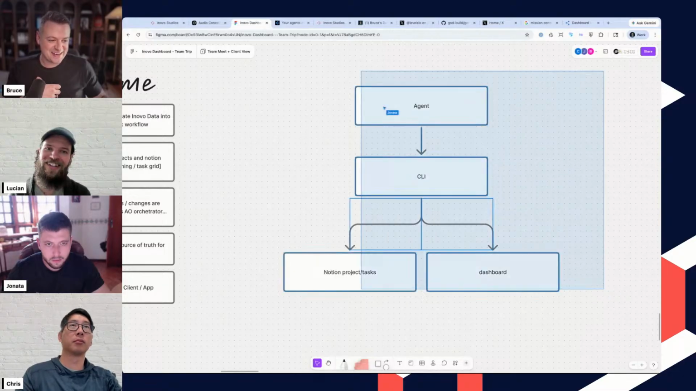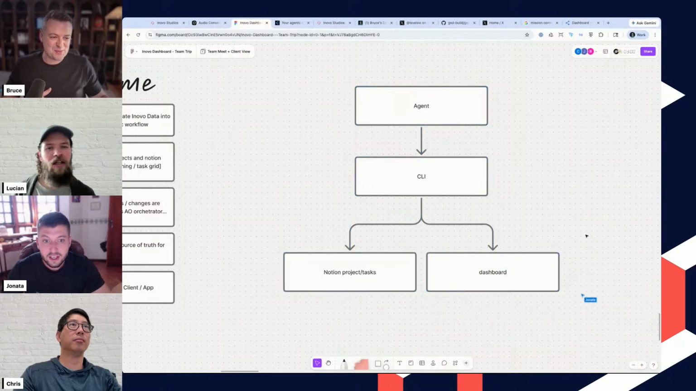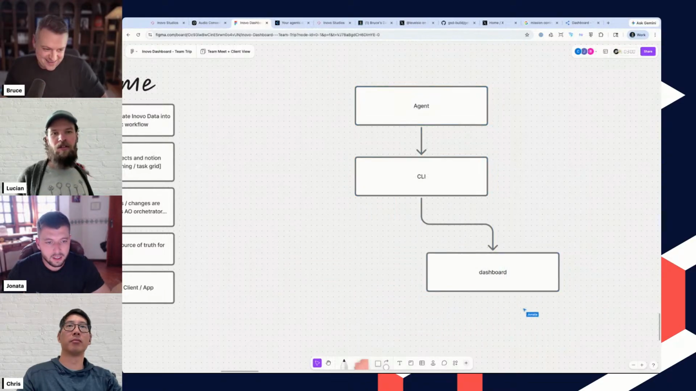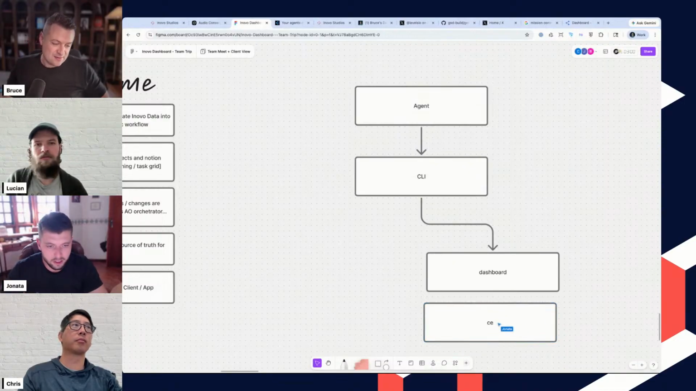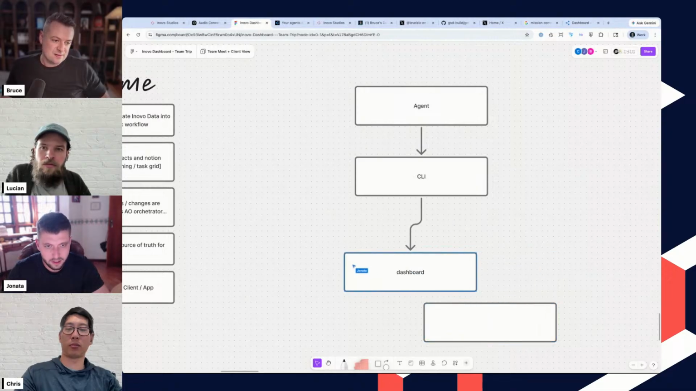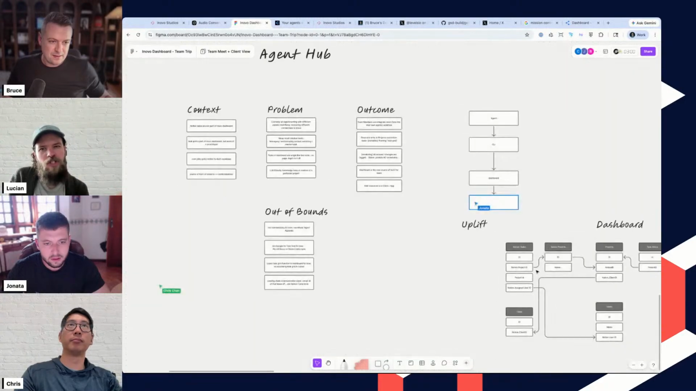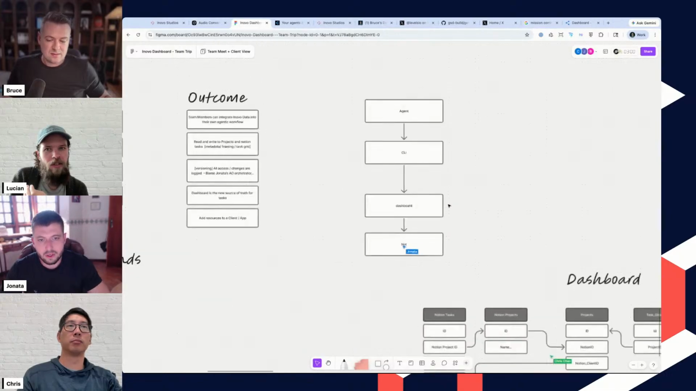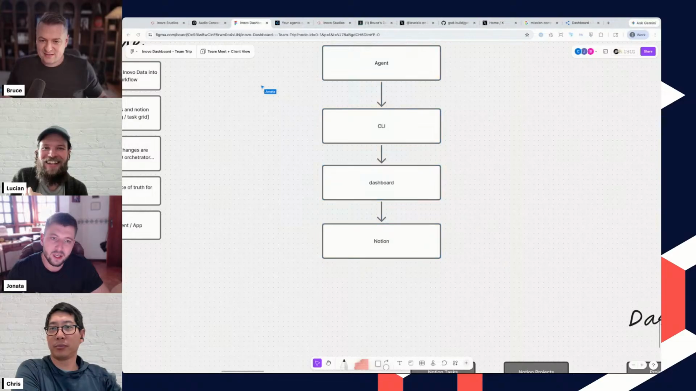I'm curious what he's drawing. The Notion project and tasks would be underneath the dashboard. Yeah, they basically access the same information. But then the question becomes, why not just use the Notion MCP directly? Yeah, that's what I'm thinking. What are we gaining from this extra layer? What are we integrating into this CLI to make it easier?